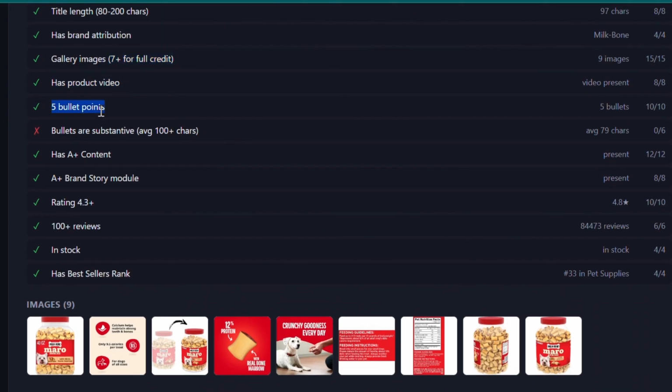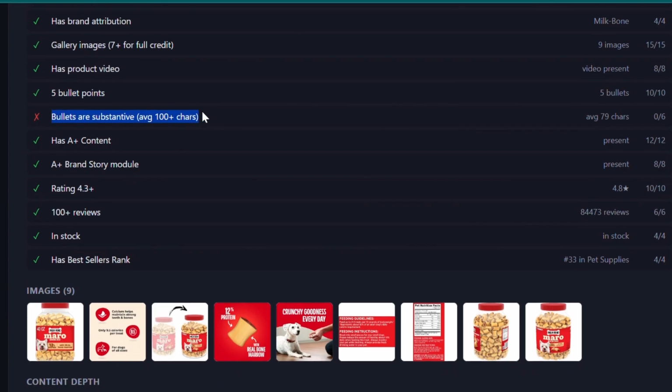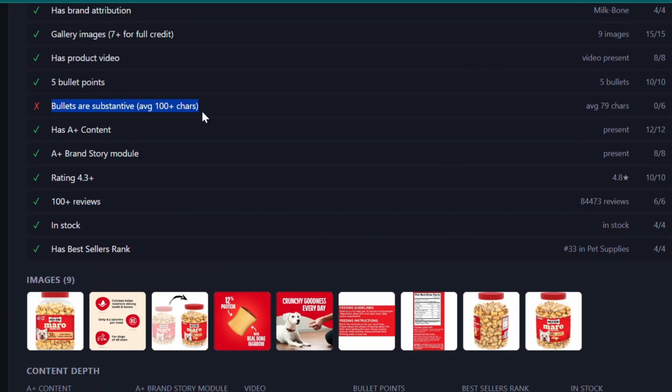We have 5 bullet points, and by the way, you should have at least 5 bullet points in your listing if you're just starting on Amazon. Bullets should be at least 100 or more characters. Now, this is what this competitor is missing from the audit.